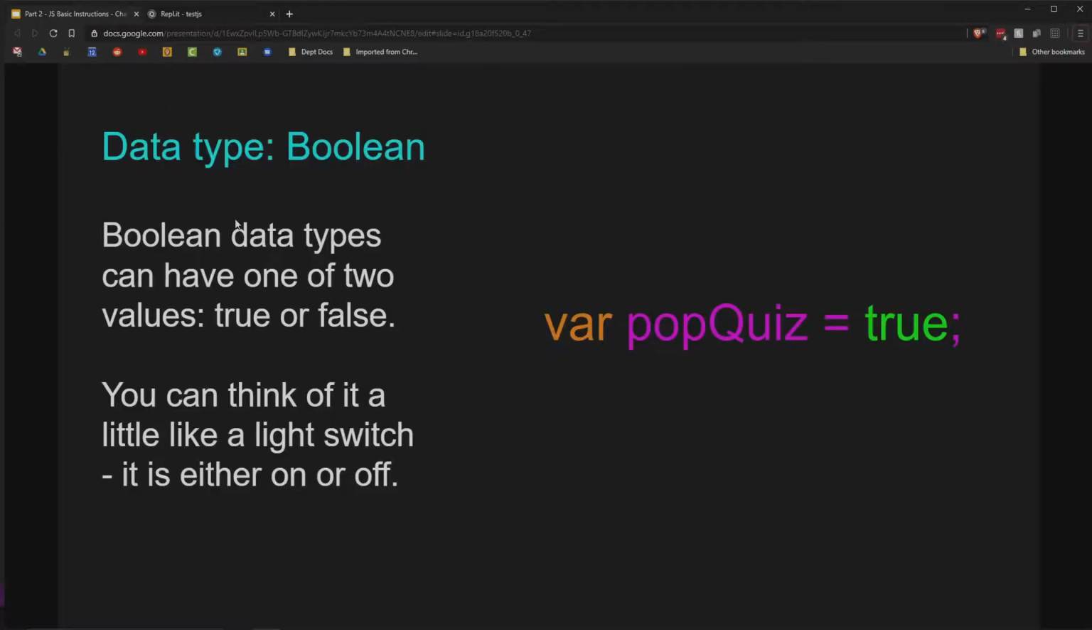And now let's talk about Boolean data types. So Boolean data types only have two values. They're either true or they're false. And you can think of it like a light switch. So if I'm flicking the light switch on or flicking the light switch off, it's a binary choice. It's either going to be on or it's going to be off. For example, you would use this to say, has the player expended 3 lives playing this game?